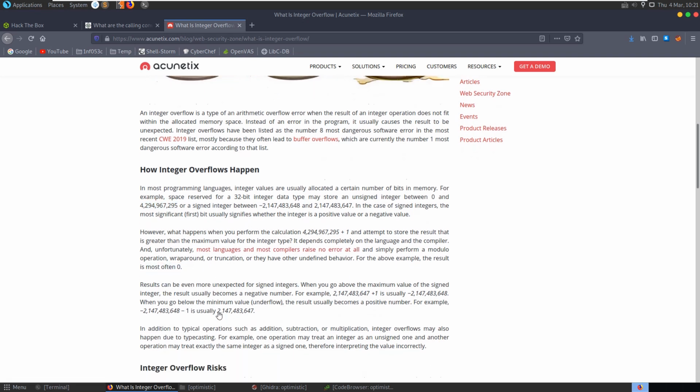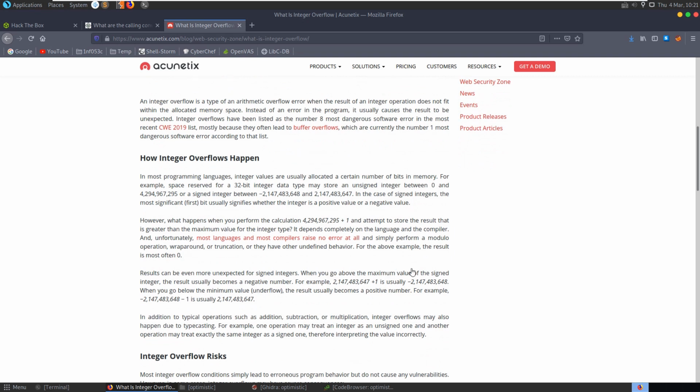Results can be even more unexpected for signed integers, so whenever you go over the maximum value of the signed integer, the result usually becomes a negative number. For example, over 2 billion plus 1 is usually minus 2 billion. And when you go below the minimum value, underflow, the result usually becomes a positive number, for example, and then it gives this as an example.